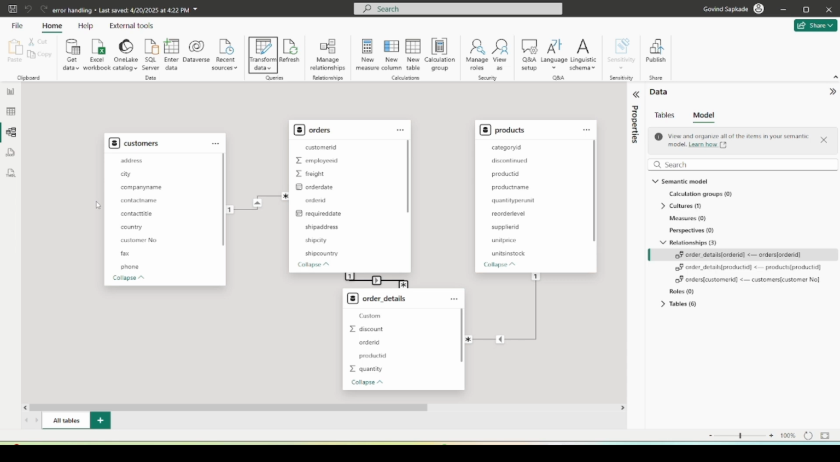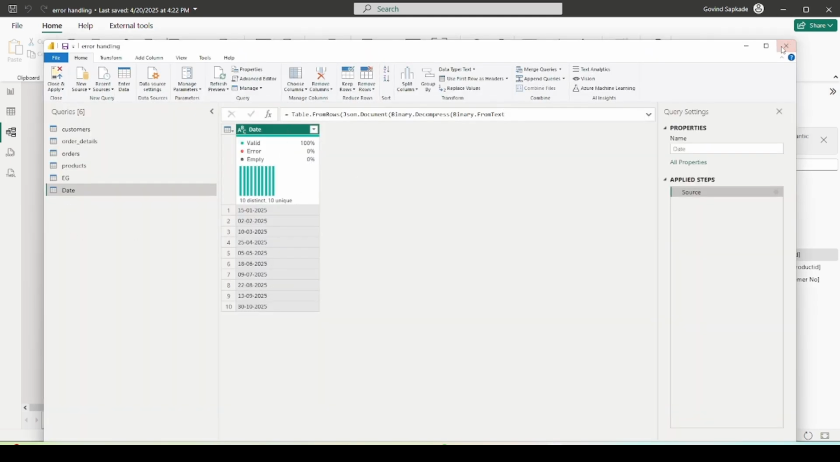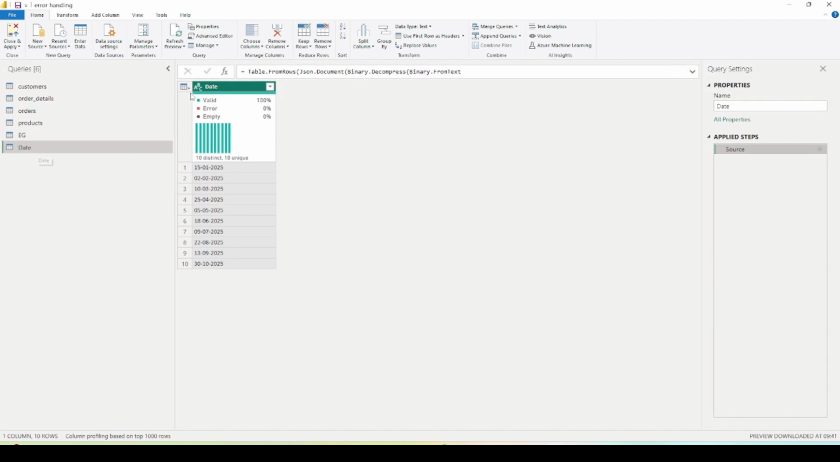So in today's video we are going to solve the date related error that we often get while working in the Power Query editor in Power BI. The scenario that I have is this date query, and it has only a single column, which is a date. But the thing is that the data type of this column is not proper.